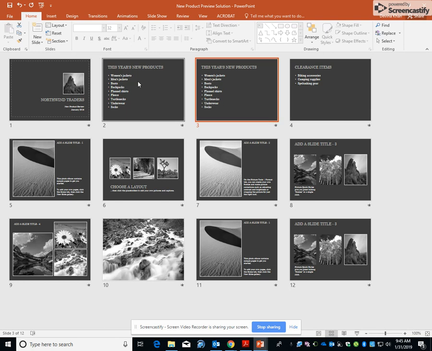What happened? It created a copy, a duplicate of slide number 2. All right, so that's another way of creating a duplicate of a slide. A copy of slide 2 is pasted just after the original slide 2.